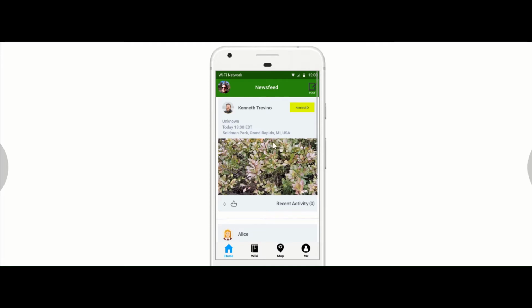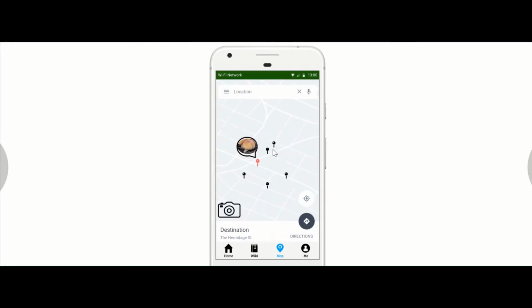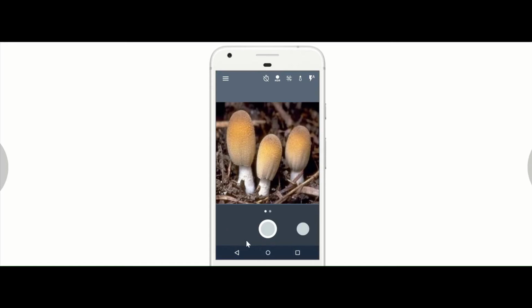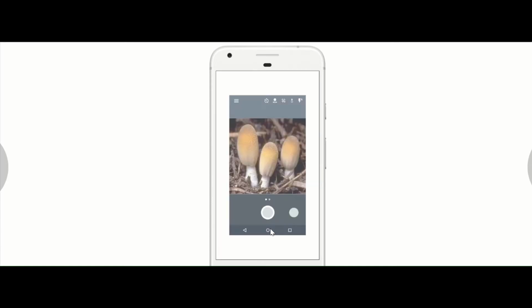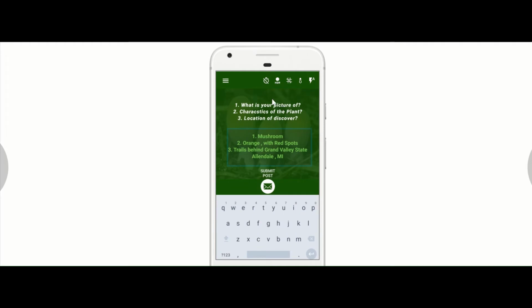Next we had them post a find on the map. So we'll just go to the map here on our menu bar. Here we are on the map. Let's take a photo of our find. There it is. Take the photo. Here you can see the questions for the post. We've entered in our data. Our prototype tool already had that pre-filled. So we'll just now submit our post. As you can see, our post has been submitted.